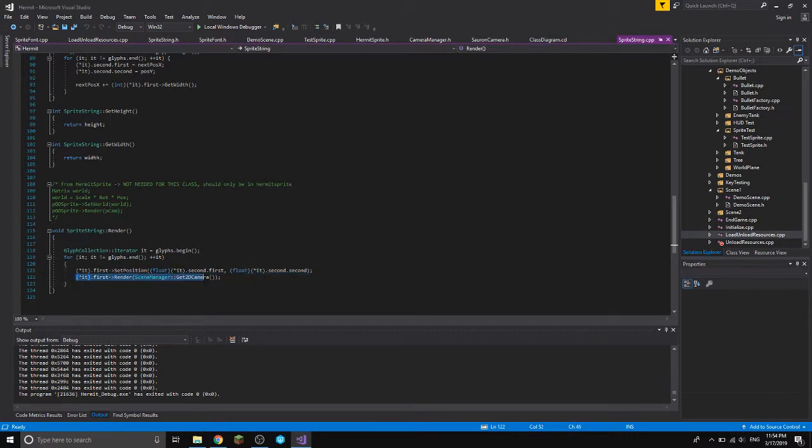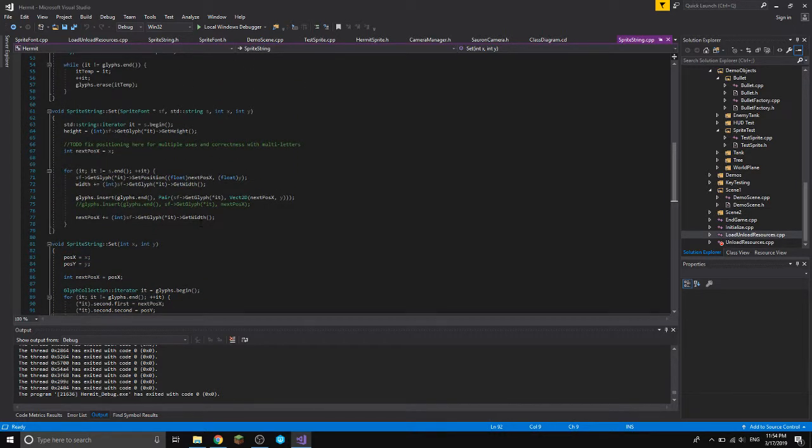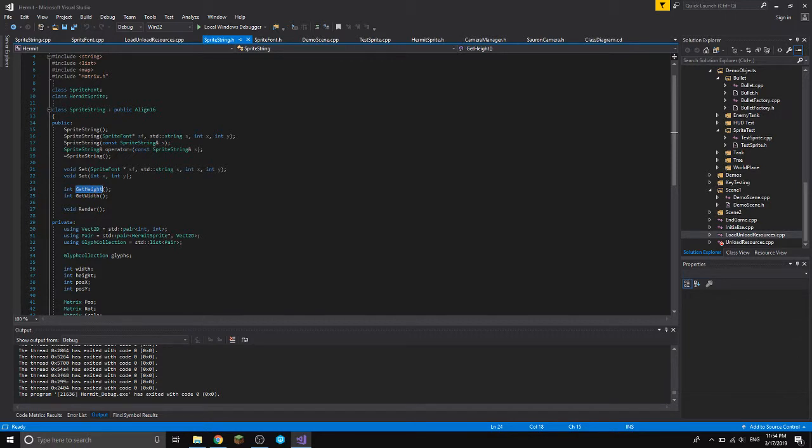So then it just renders out with that 2D camera that I have yet to talk about. It goes through, and in the sprite string, I have it set up so that it is a list of a pair, which sounds a little funny. I was switching between list and map, so I couldn't remember what I left off with.